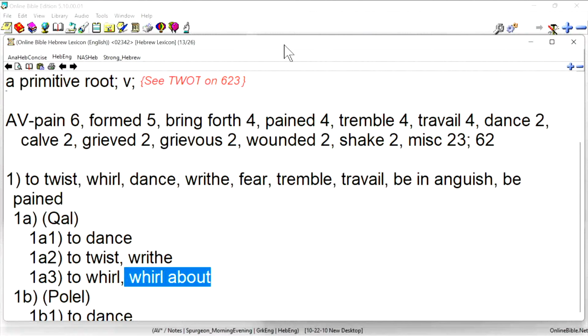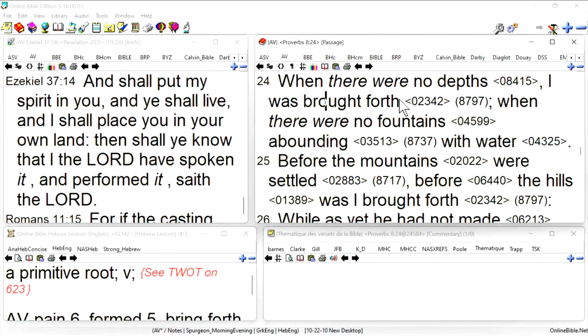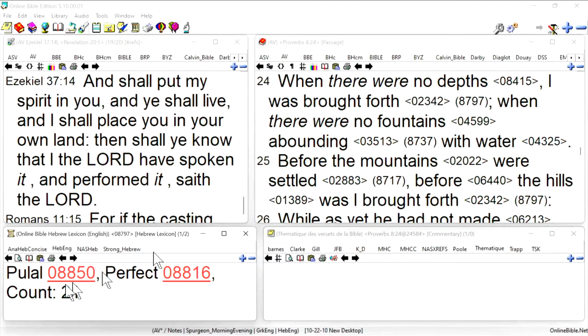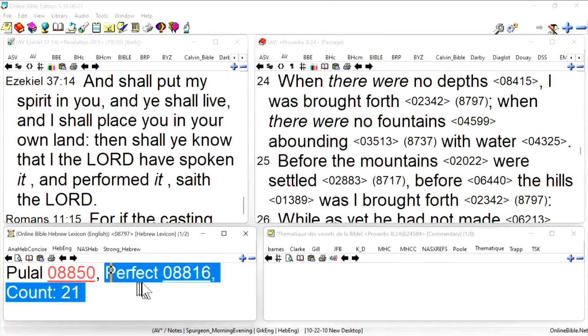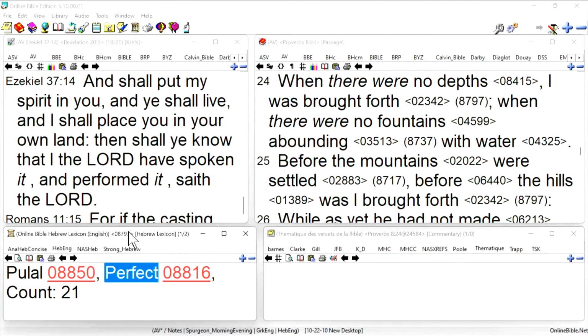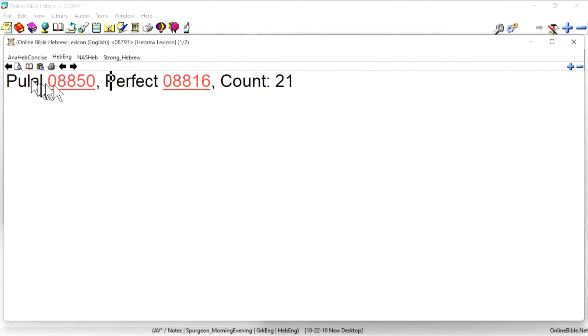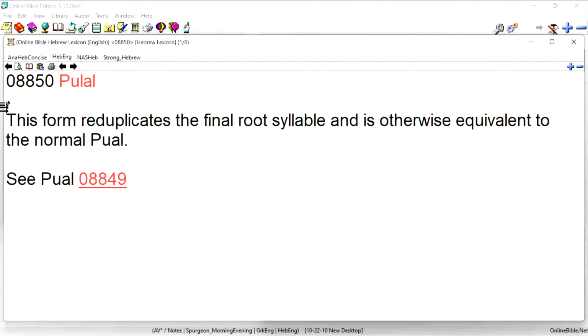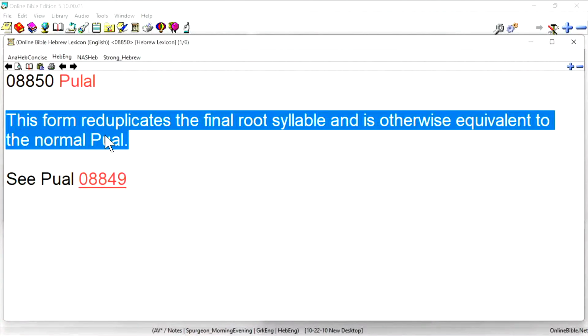Well, how do you know whether it's the qal form or not in this verse? That's what these numbers are for. You see, these numbers are in parentheses, not in the alligators. When you click on one of these numbers in parentheses, it tells you what form it is. It's pulal, and it also tells you it's in the perfect form. If you want to know more about what pulal means, you can double click on the number and it will explain. I don't usually need that information, so I don't.